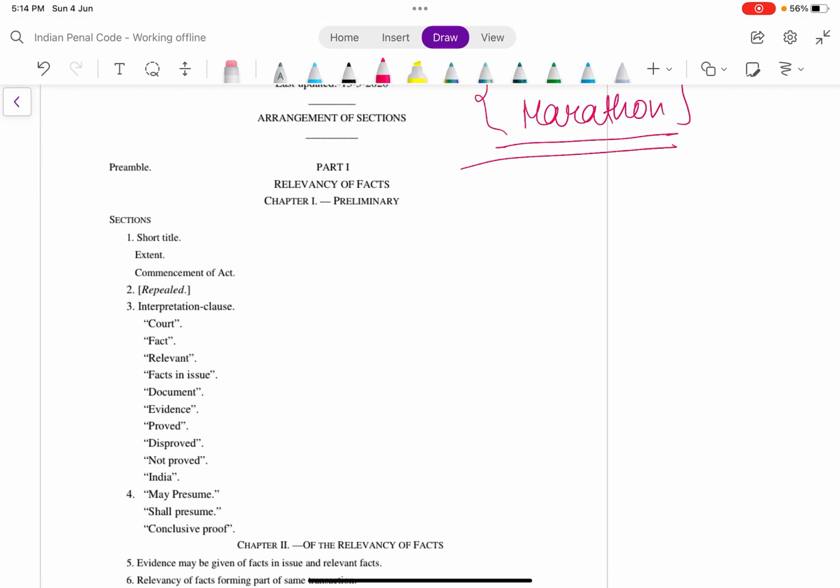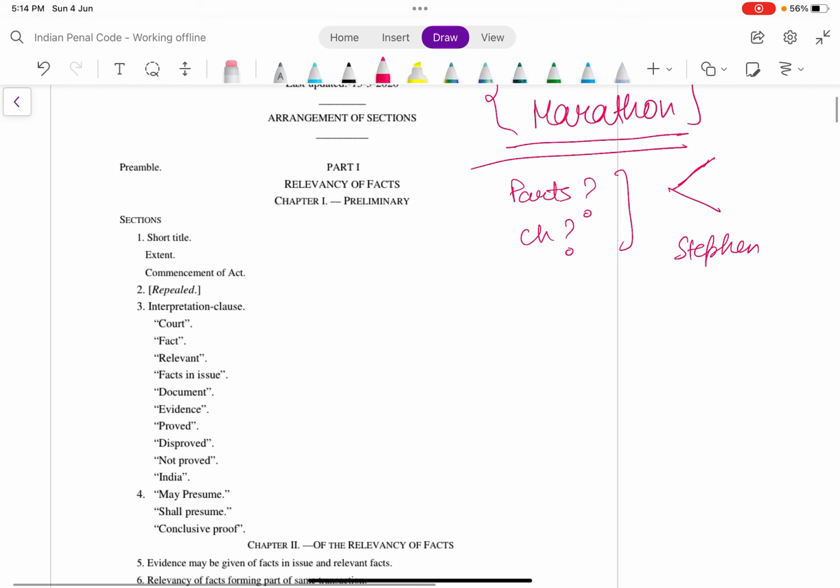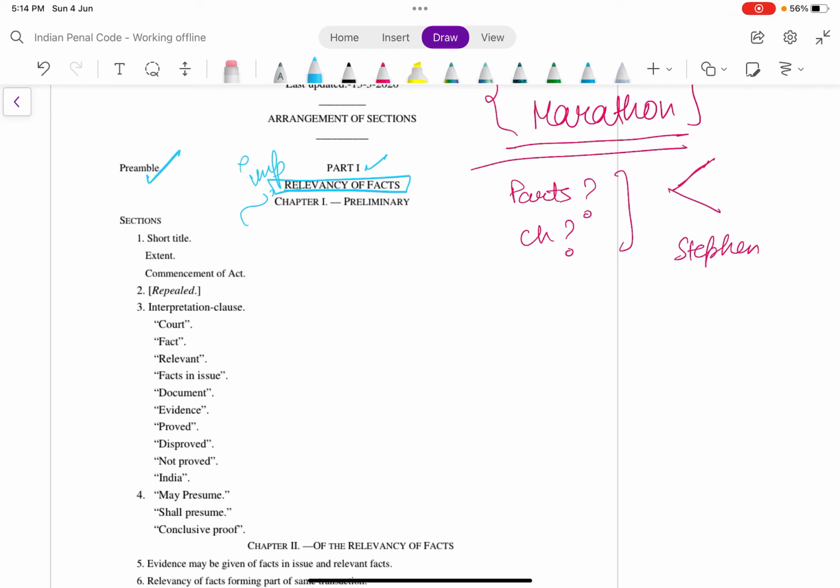How many parts are there? These are the preliminary things that we should remember: how many parts, how many chapters there are, when it was assented, when it was enforced, and James Stephen you should know, and the other preliminary things. We will start with the preamble. Part 1 states the relevancy of facts. Very important, like the whole Evidence Act is important. Each and every part, each and every section is important.